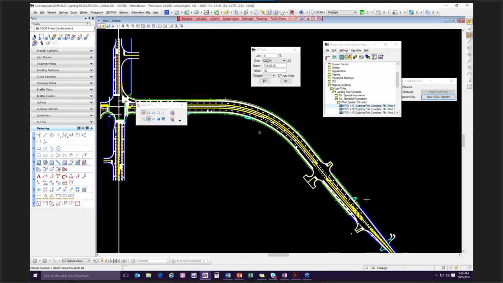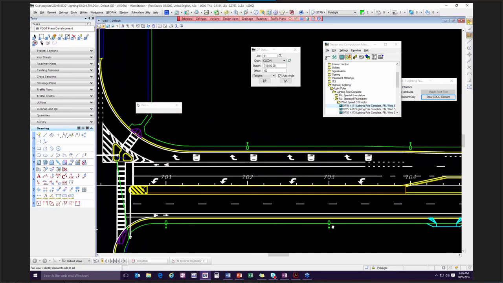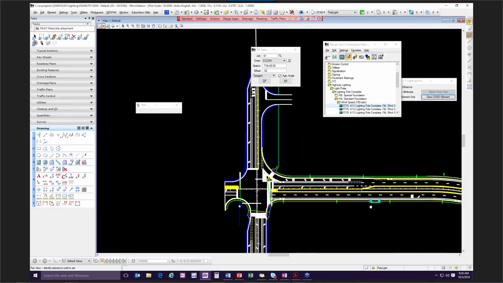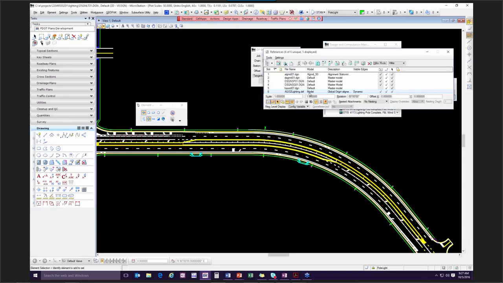Okay, so now I've got all of my light poles placed, I think. And you can quickly check by bringing up your reference dialog, having that reference selected, and making sure you've set this to highlight. You can actually look in here. I placed one in the wrong place.